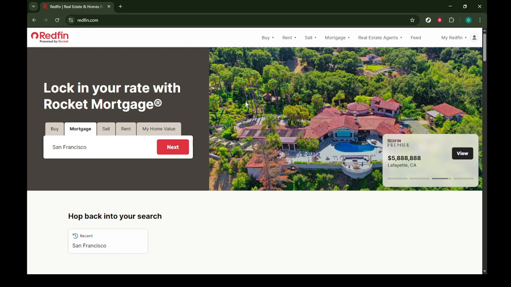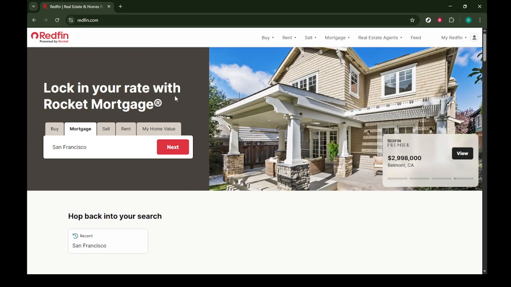First things first, you'll want to go to the Redfin website. If you're not familiar with Redfin, it's a real estate brokerage site that provides users with a wide array of property listings across the United States. You can access it through your preferred web browser. Once you're on the homepage, look for the main navigation bar across the top of the screen.